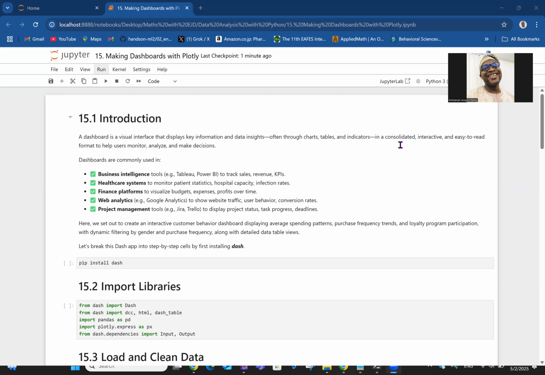Of course, a dashboard is a visual interface that displays key information and data insights, often through charts, tables, and indicators, in a consolidated, interactive, and easy to read format to help users monitor, analyze, and make decisions. So when you get a dashboard, it gives you an overview of what's going on behind the scenes. A dashboard just tells you snapshots of what's happening with the data set you're considering.